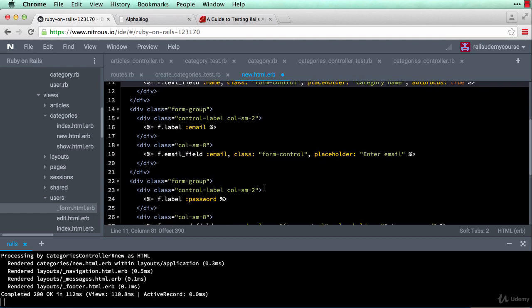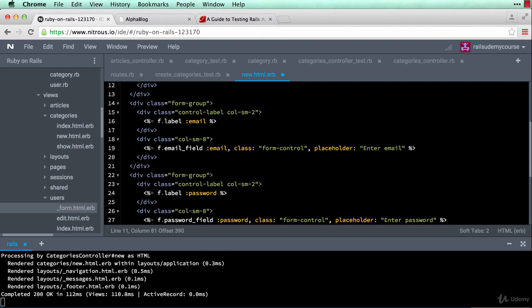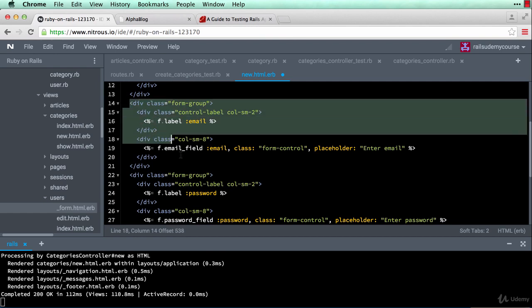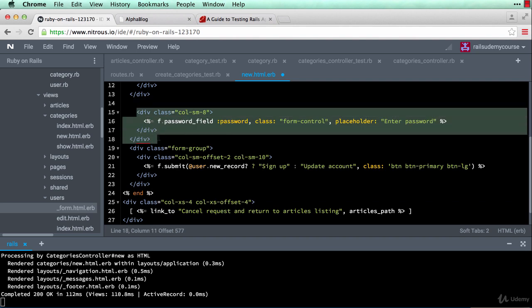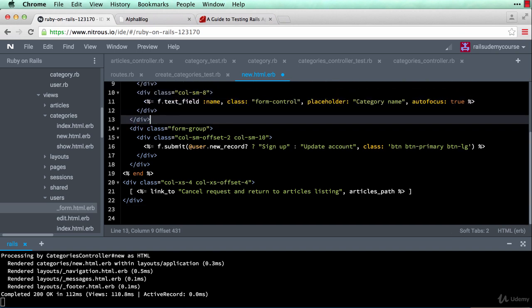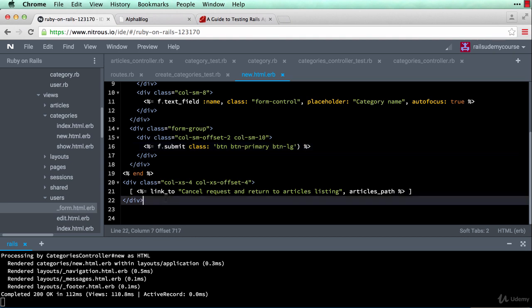All right, we don't need email password, but we do need the submission below. So I'll get rid of the email and password fields, delete that, and then delete this up to the div class for the submission, delete. Okay, now for the submit, we don't have to deal with new record or existing record. So I will get rid of all this. Delete and space. Okay, cancel request is also fine. So I'll save that. Let's see how that looks.